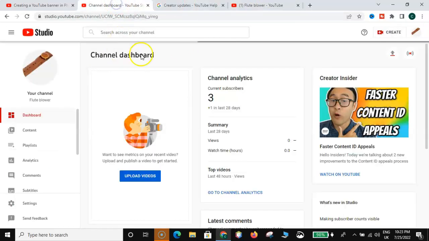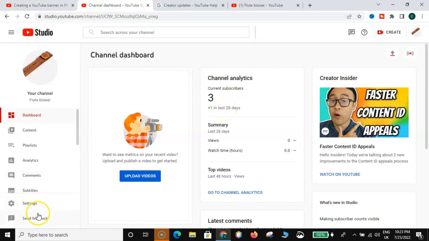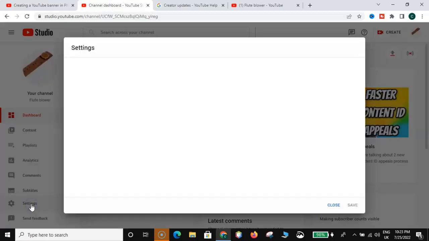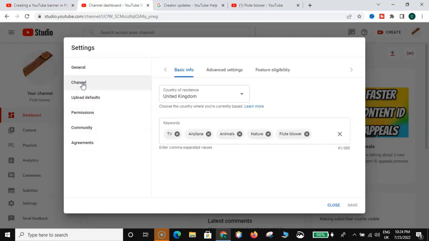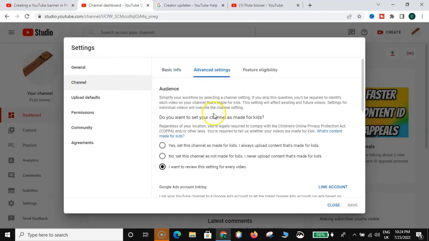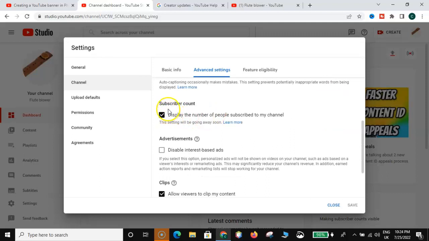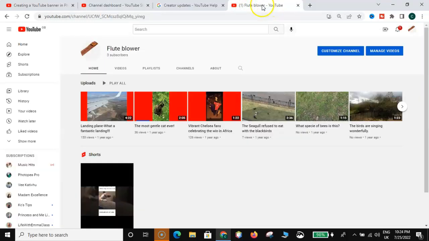So when you get to your YouTube Studio, go for settings here, click on that settings. That will take you to here. So go for channel and then go for advanced settings. Then you can see here, scroll down and you see that subscriber count. So as you can see, it is active. Display the number of people subscribed to my channel. So it's active. That is why you can see it here.